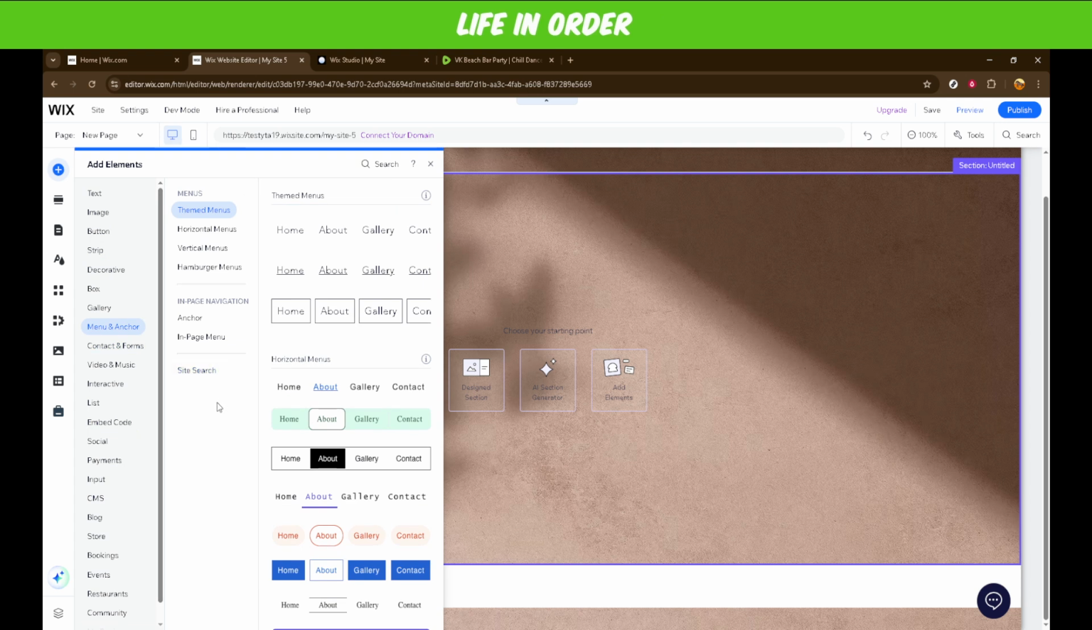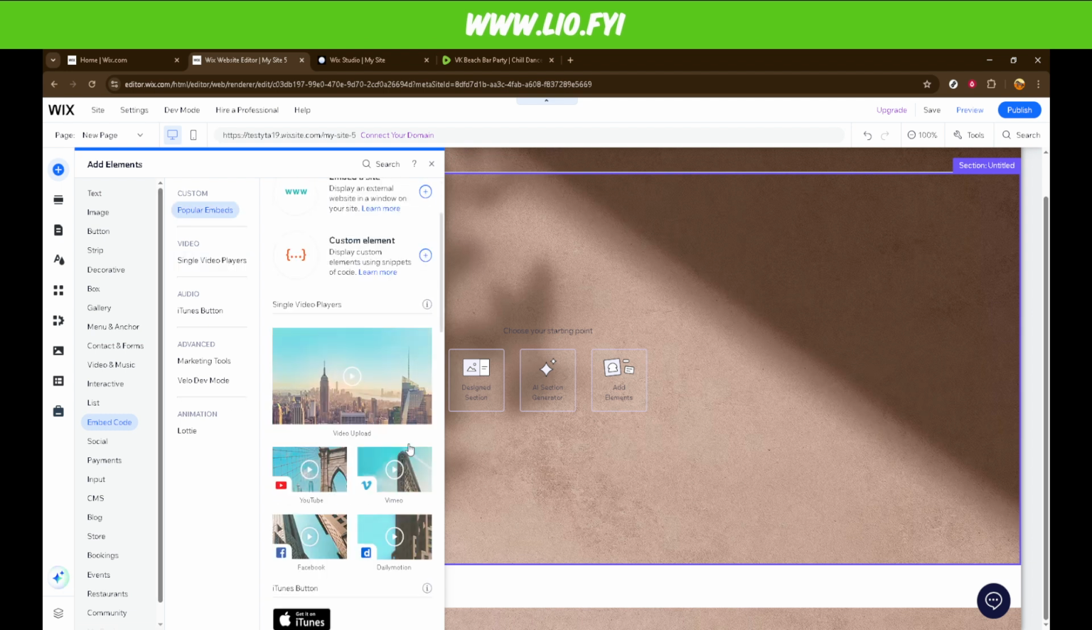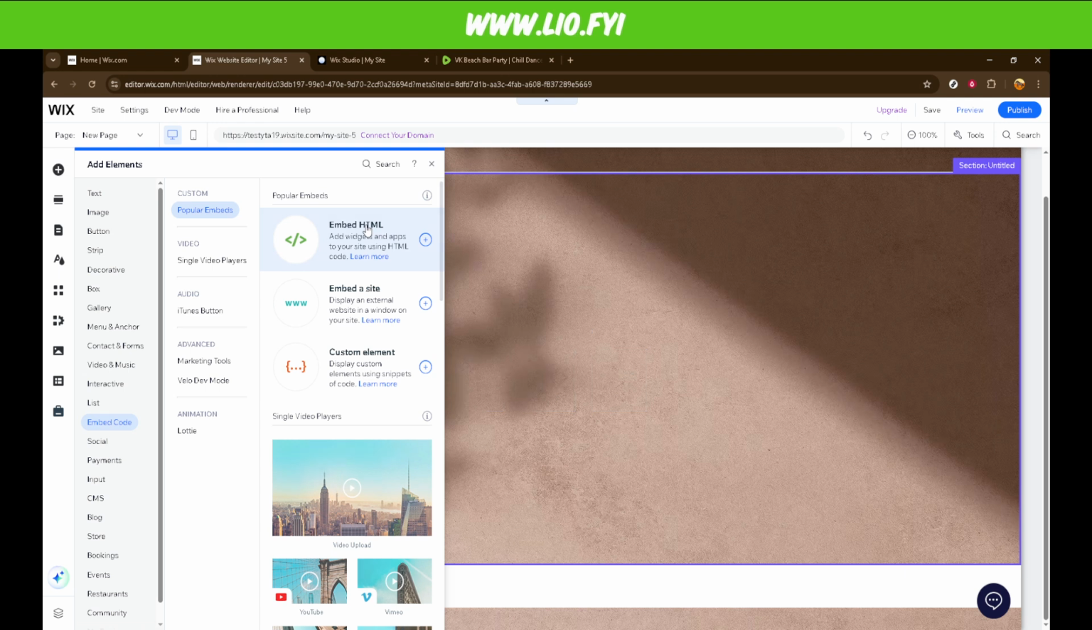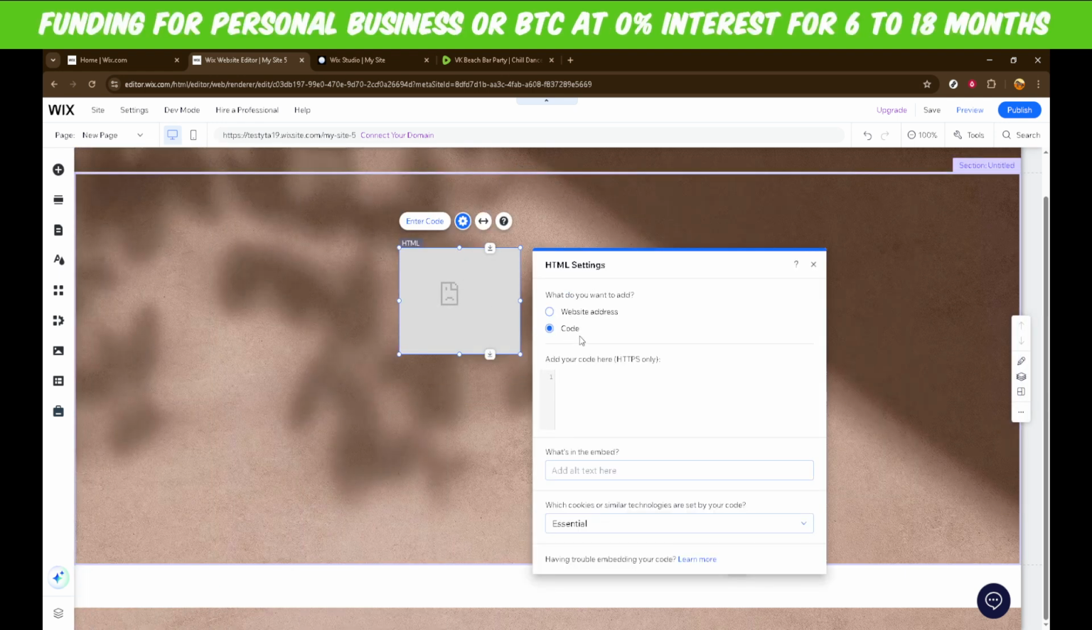Once the Add Elements menu is open, scroll down until you find the Embed Code option. Click on it. Embed Code is the feature that allows you to integrate external content into your Wix site, and it's especially useful for embedding videos. Next, you'll see a couple of choices appear. Look for Embed HTML and click on it. This is the part that lets you paste an external video code or link content outside of Wix. It's the key step in getting your Rumble video onto your site.